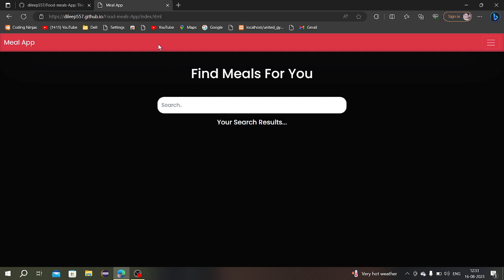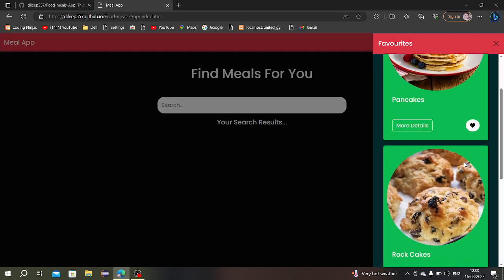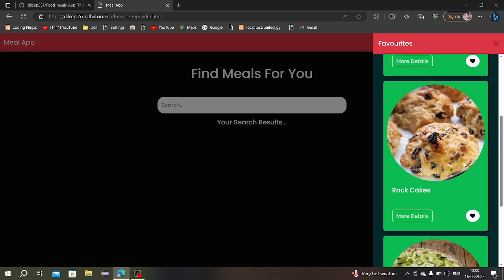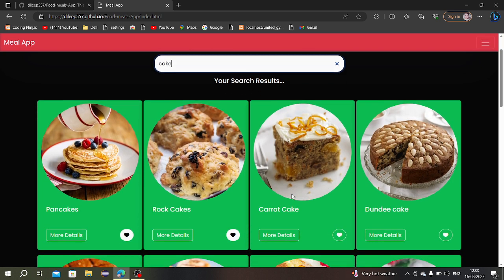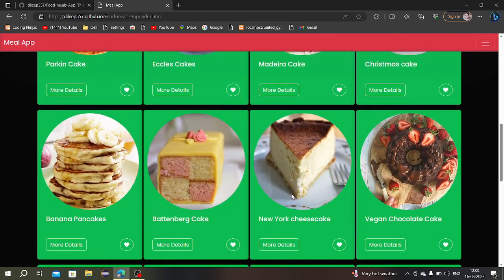Here you can see I created a simple navigation bar, and at the rightmost corner of the navigation bar we created a menu bar from where you can see the list of favorite items that are added to your favorite list. Let's see. Here you can see the list of favorite items, and here you can see the search bar for searching our meals. Let me search something, and now here you can see your search result.